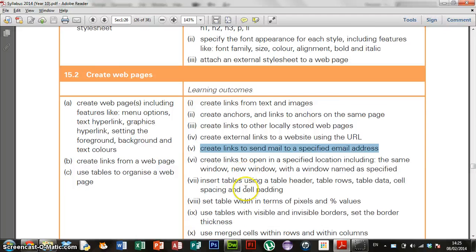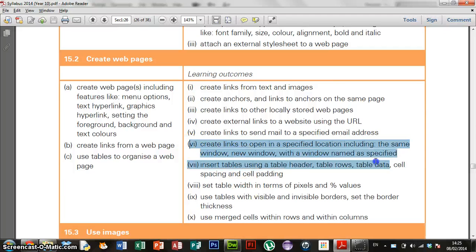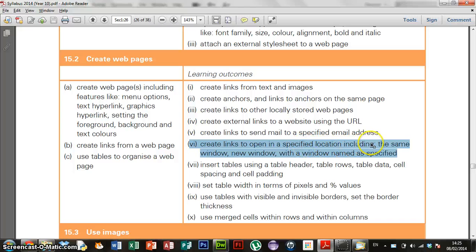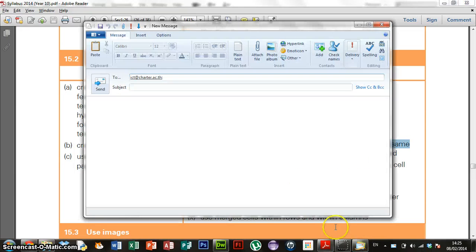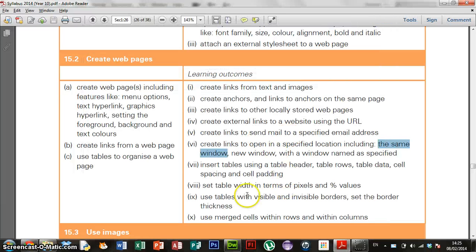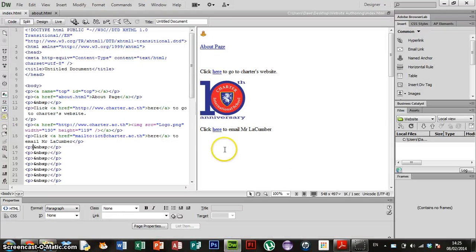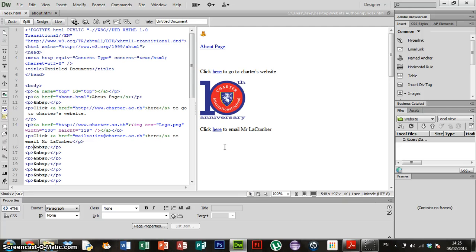Okay, so next then is create links which open in a specified location, including the same window, a new window, and a window specified. So let's do a link opening in the same window first of all. Let's close my email first. So in Dreamweaver I'll just put a link to the about page again. Let's just remove the link first.